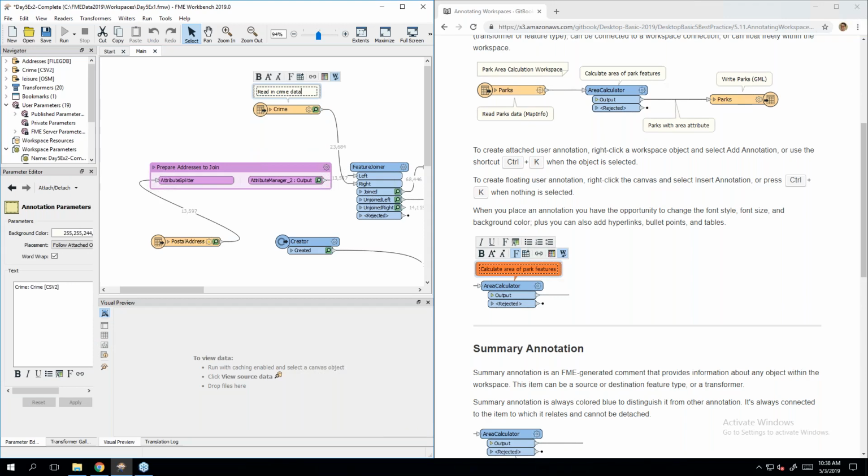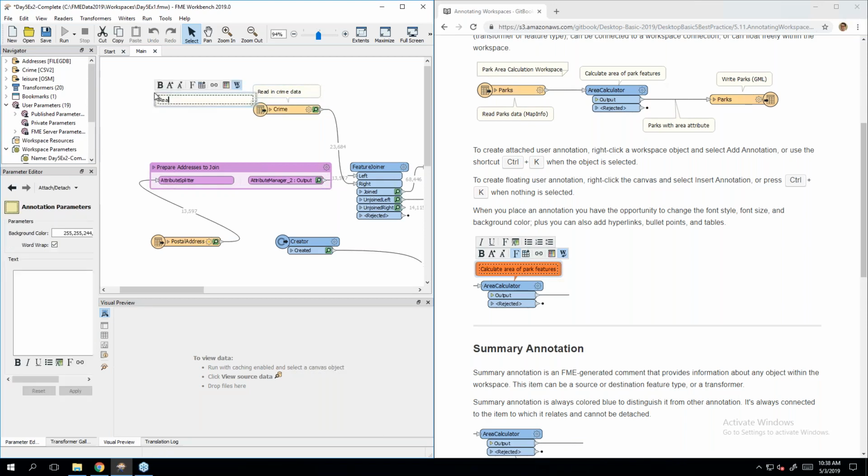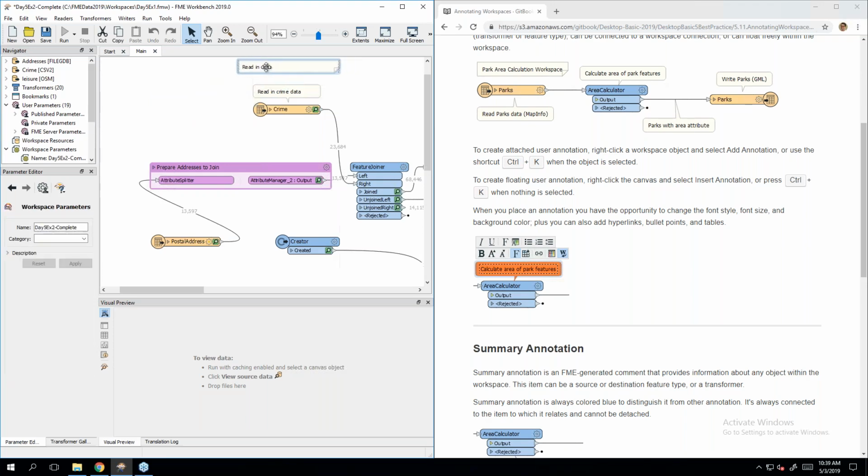So I could say read in crime data, something like that. That's not super specific, but it's good enough. If you are in a blank part of the canvas with nothing selected and you add annotation, it'll be free floating. So maybe you're going to label a section of your workspace. You could do this with a bookmark as well. Or you could say something like last modified by, and I could put in Sam Walker 5319 or whatever. So you could keep records like that within the workspace.